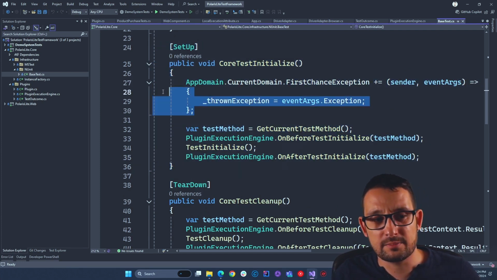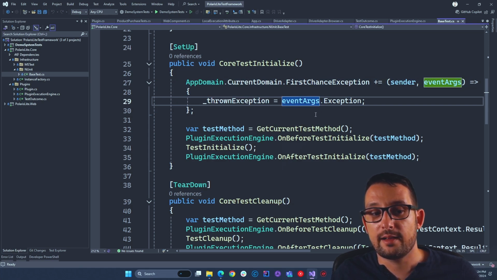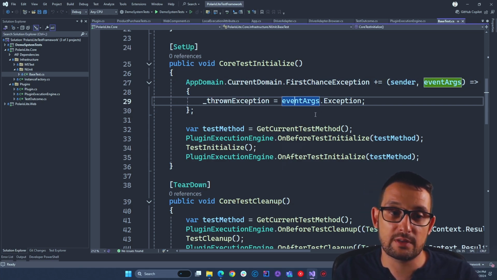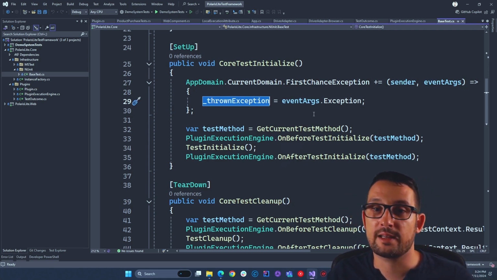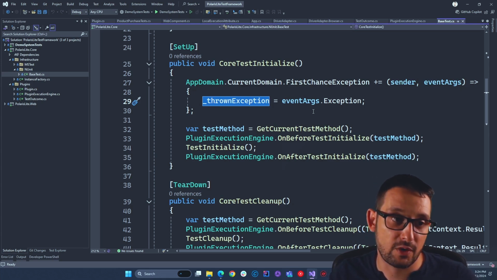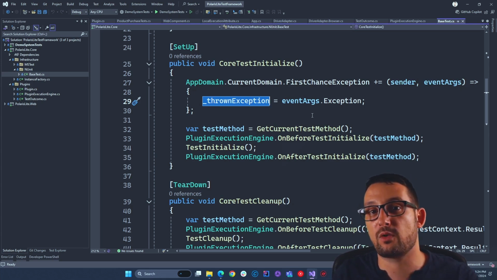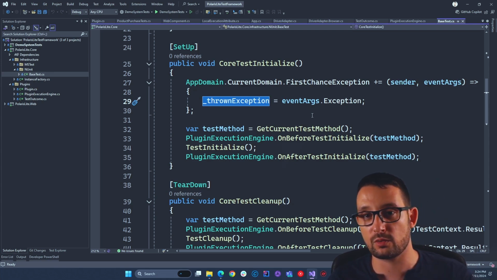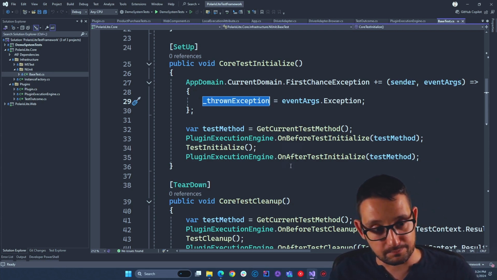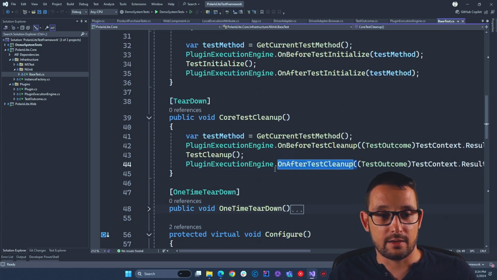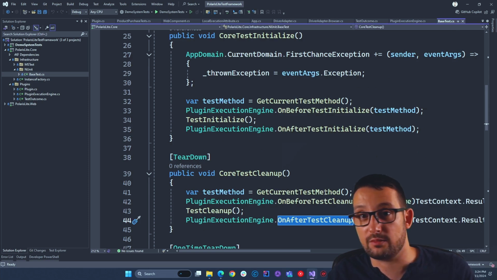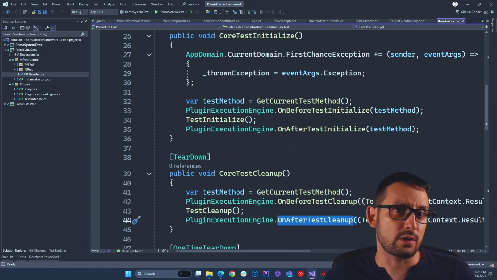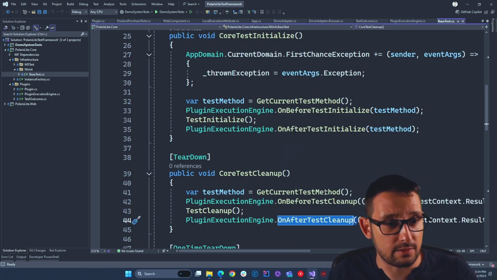We have some .NET specific logic for getting, if the test failed, it will populate this throw exception, because in NUnit there isn't another way for getting the actual exception of why the test failed. But sometimes we might need this information inside the plugins, and this is why I want to capture that, and after that provide it here to the after test cleanup events, so that we can do something with it. For example, we can send it to the cloud, send it to the test report portals, etc.